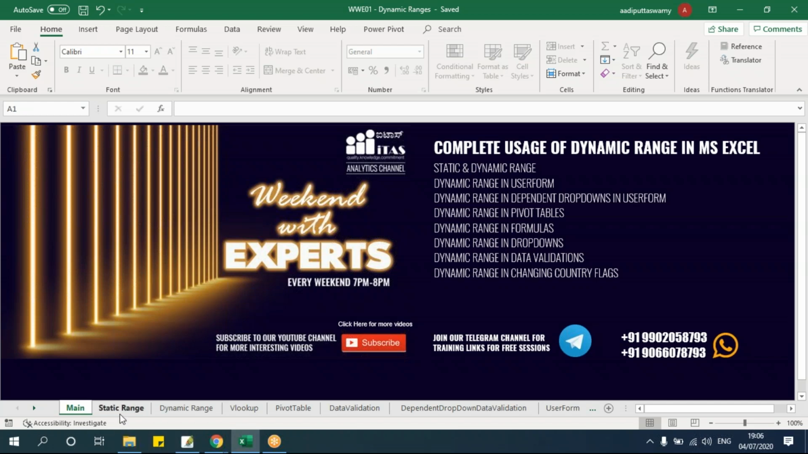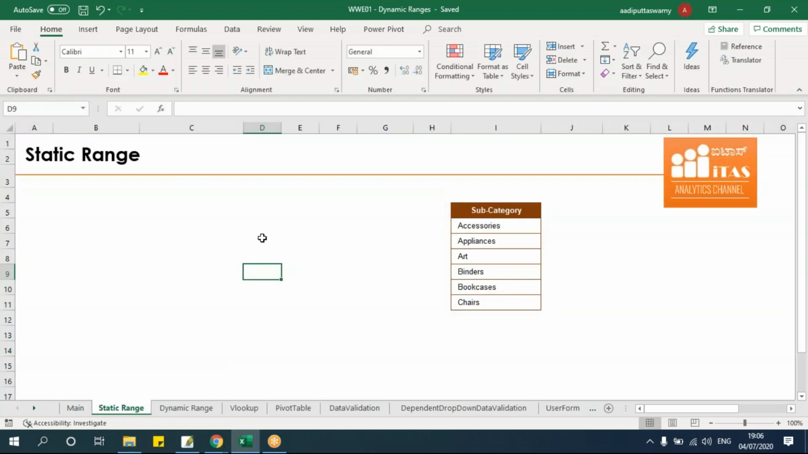First, we'll understand what a range is. Many people think that range means just selecting something like this, and that becomes a range. So first of all, let's understand what a range is, and then we'll see what a static range is, then how to create a dynamic range, and then we'll start working on examples.